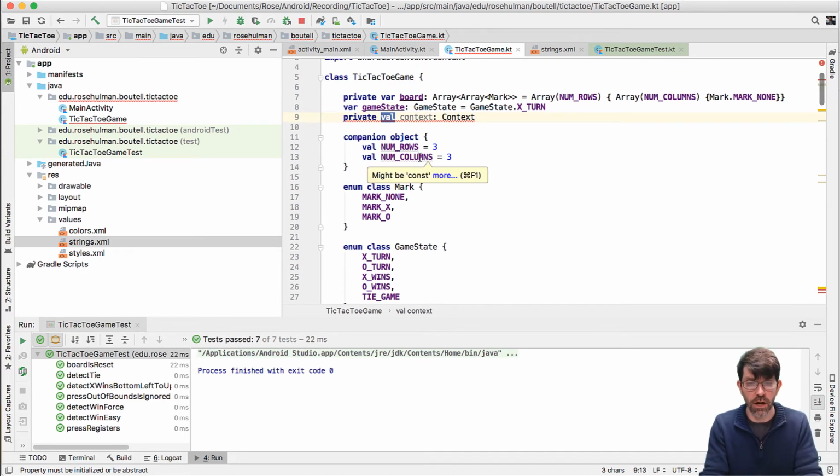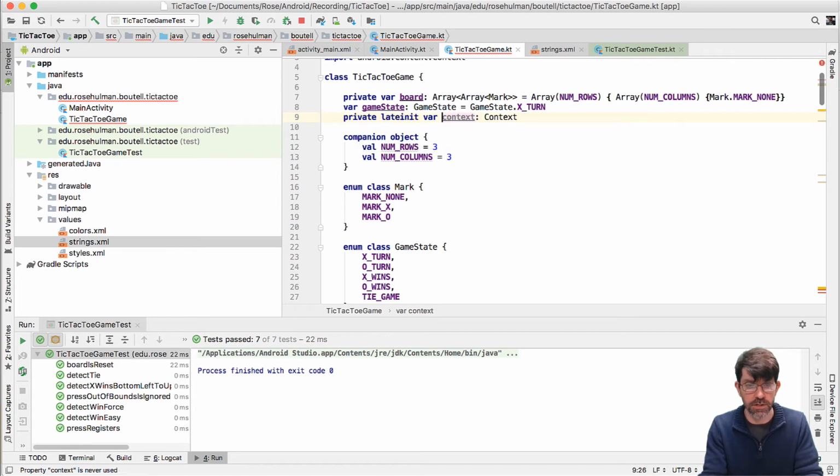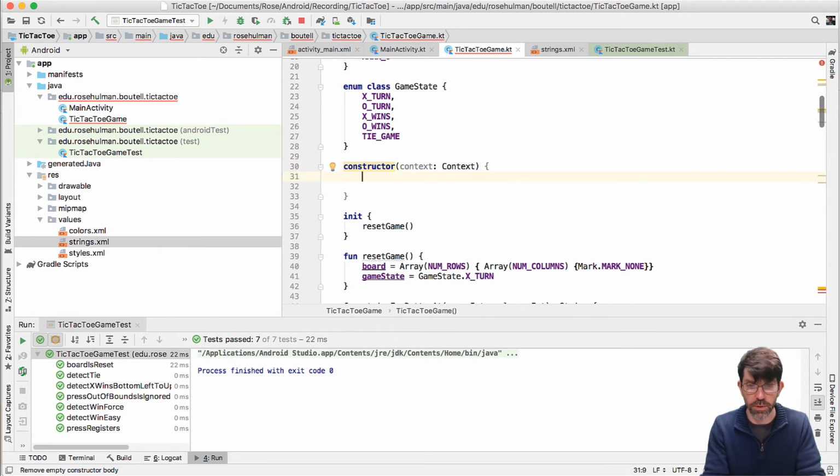So I could tell Kotlin, I could give it a promise to initialize it, and that's what's called a lateinit var. So in other words, I'm not going to initialize it right now, promising to do it later, and this is how I specify it, right? So it's going to get initialized in my constructor, all right? So very good, and I don't want that as a primary constructor because I want to be able to construct things with or without a context, depending on what I'm doing.